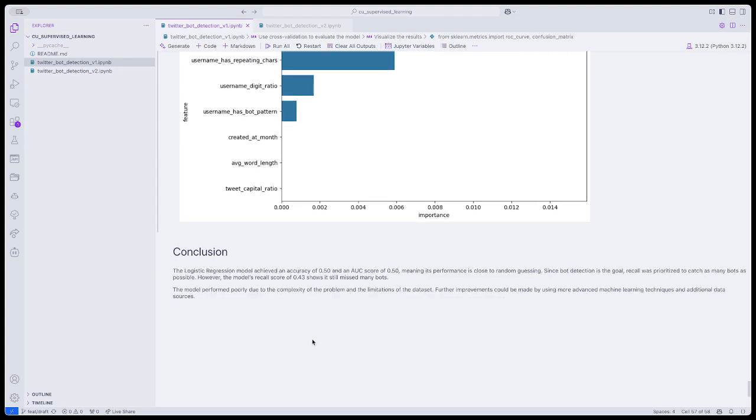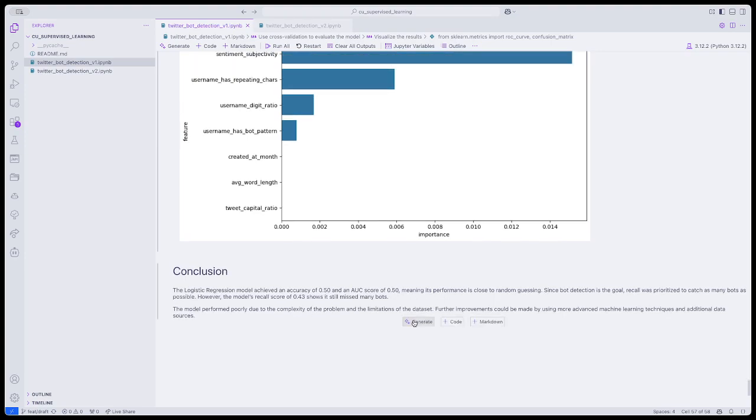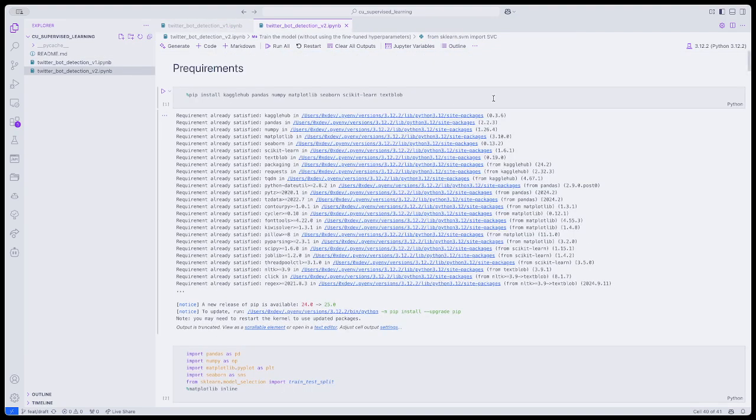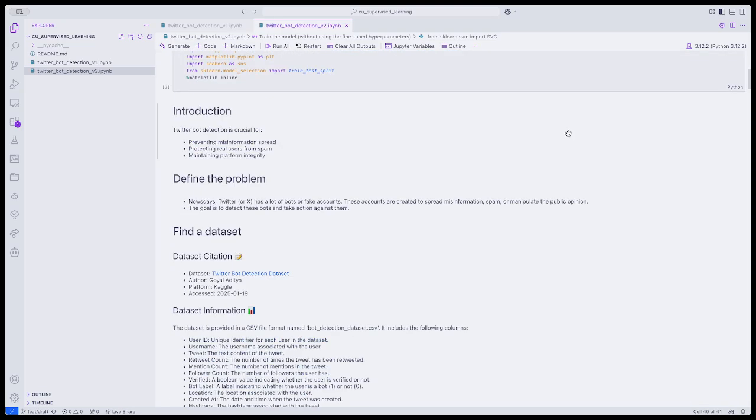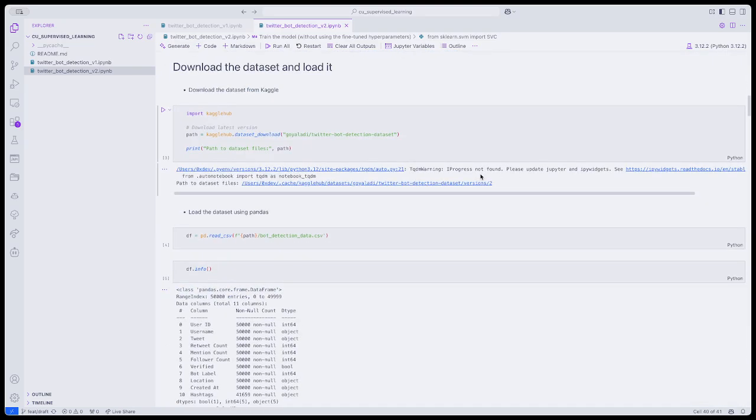Because of that, I think the problem here is that we have some limitations on the data set. Also, we maybe need to find some advanced machine learning techniques or an additional data source. So after I finished the first one, I started the second one. For the second one, I looked around to figure out what went wrong, right?